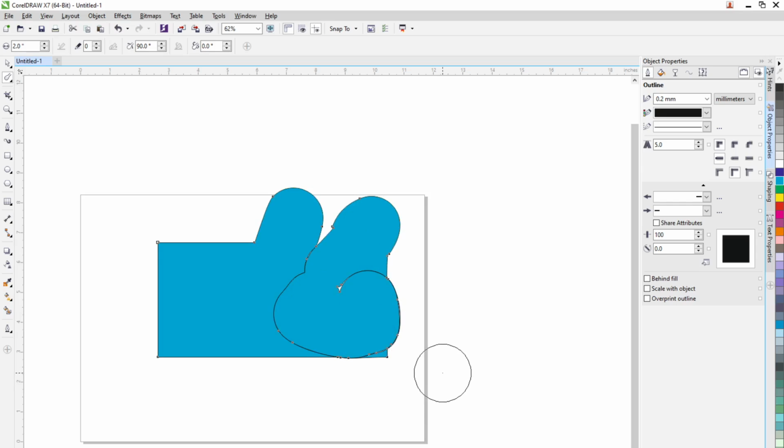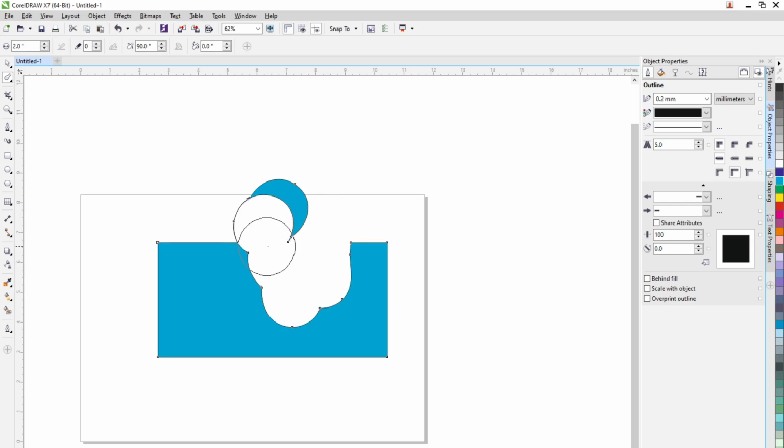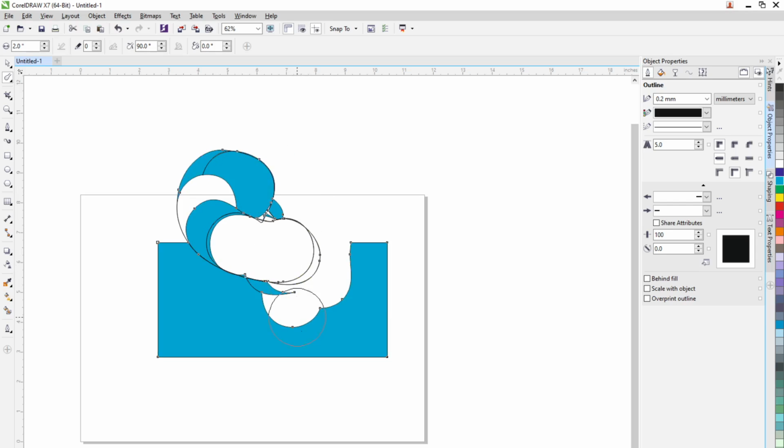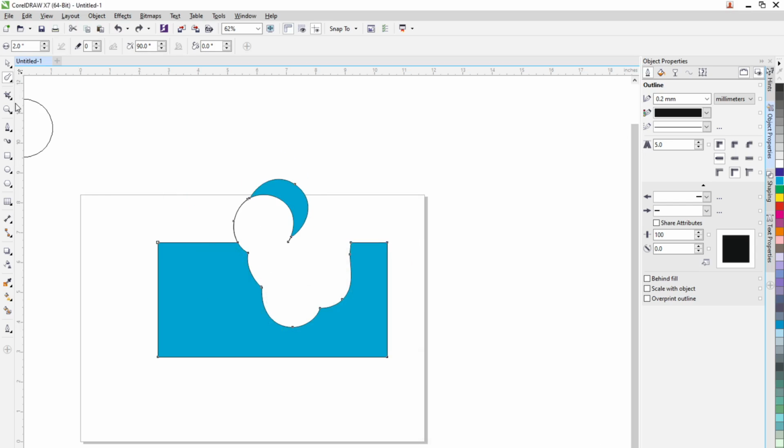Okay, so this is the smudge tool. It is going to mix these colors and it is going to mix your object and it is going to rebuild your shape. Now let me remove these options. Yeah, okay, so this is the smudge tool we are having.